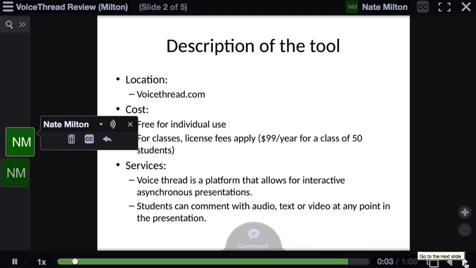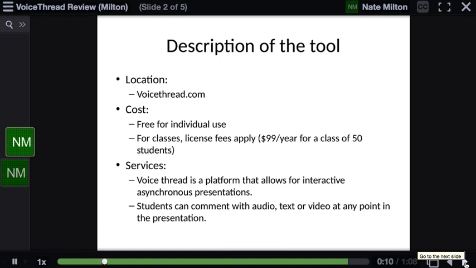Voicethread is located at www.voicethread.com. There is a cost if you want to use it for classes. So it's free for individual use. So this presentation I didn't have to pay at all for. But for classes, there are some license fees that apply. They said for a class of 50 students, it's $99 per year.